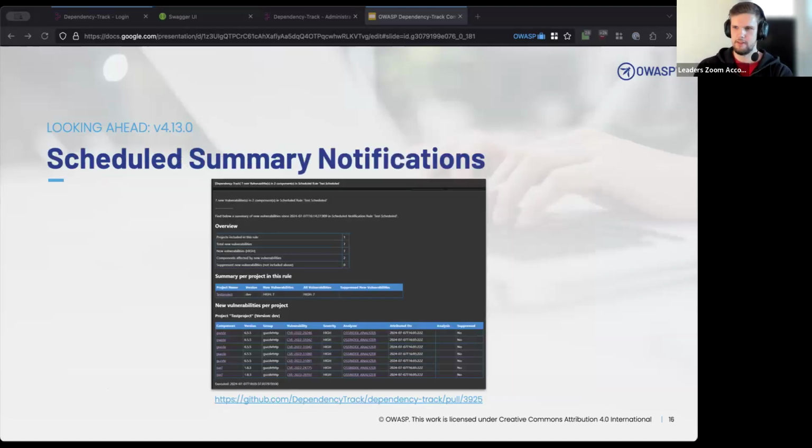Also, something that Ralph and his team are working on is the scheduled summary notification. At the moment, whenever something happens in the system, for example, a new vulnerability or a policy violation is identified, you get a notification for every single event, right? And that could be a lot of noise, which you may not want. So the idea of this proposal is to instead schedule summary notifications. You can see an example here for an email that shows you that these vulnerabilities have been found in these projects. So you can avoid the noise of the individual notifications.